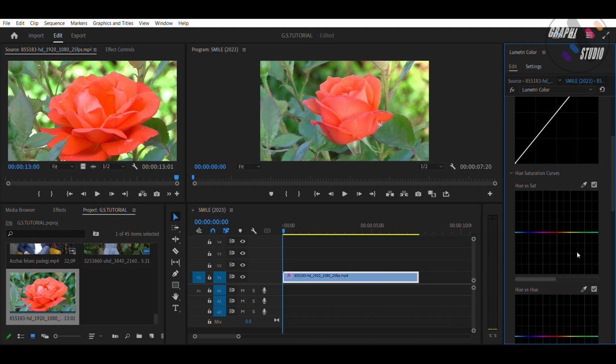Now take the eyedropper of the hue, saturation curves and select the color. Now, 3 dots will appear in the hue, saturation curves.